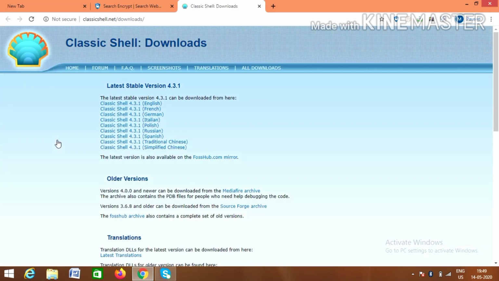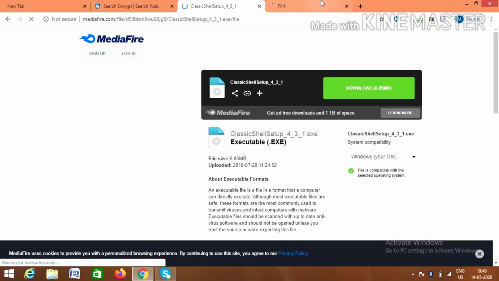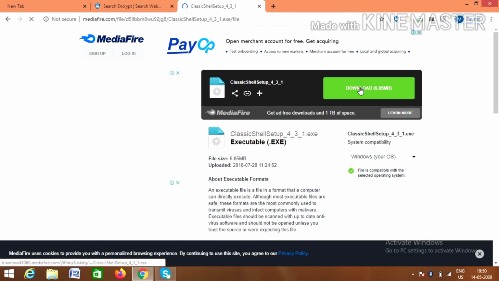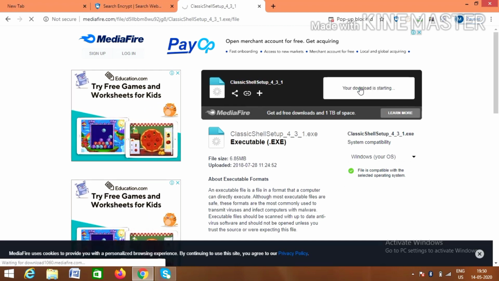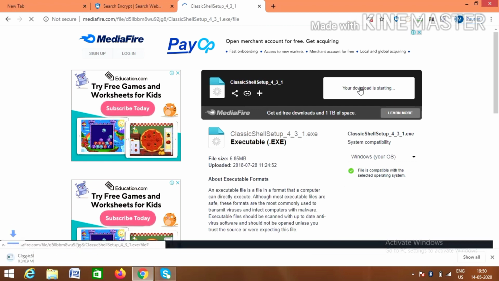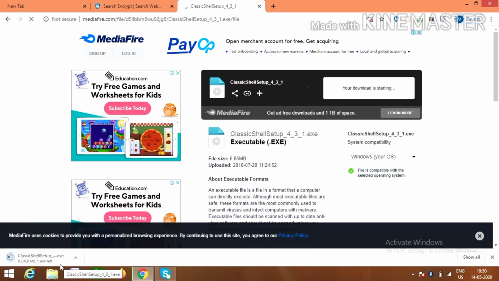So I'm selecting the second link, clicking there, and then we can see here Classic Shell 4.3.1, English and all. I want English, of course. So I'm clicking here Classic Shell 4.3.1 English. This is the next screen. I have to click on the download button. See, in the corner here it is showing that it is getting downloaded.